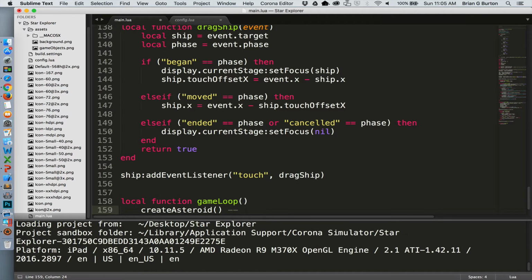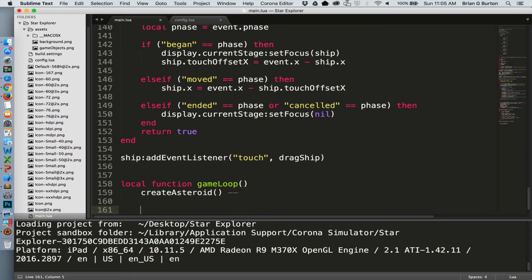The first thing we're going to do in our game loop is create a new asteroid. So every time the loop is called, a new asteroid will be created. And then the second thing we'll do is remove our asteroids.